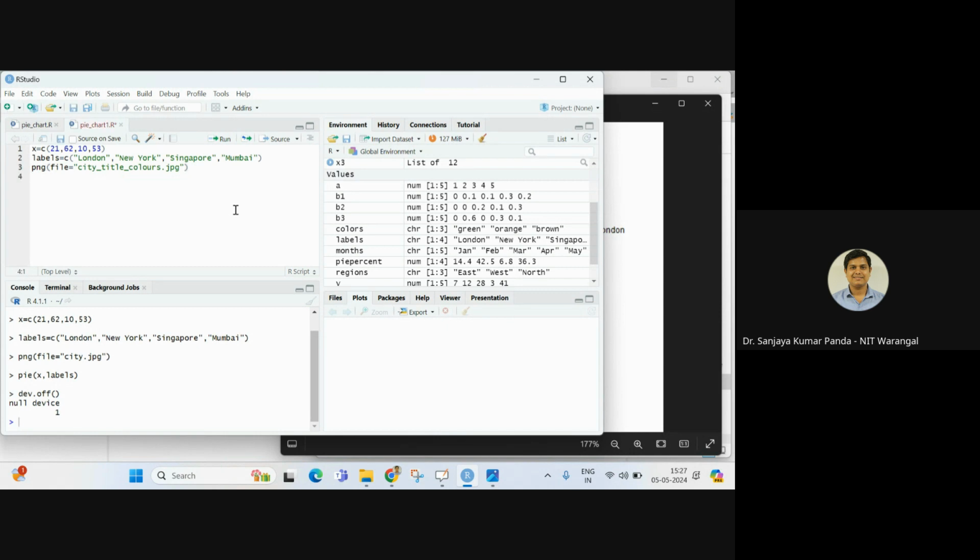So for that, I have to use pie. Earlier we used pie x comma levels, but now you have to write additional parameters. For example, I am writing main is equal to whatever you want to give as the title of the chart. For example, I am writing city pie chart. And color is equal to rainbow, length of x.